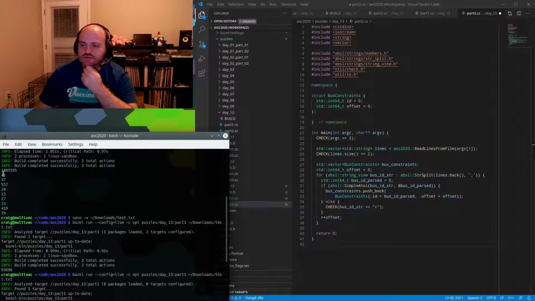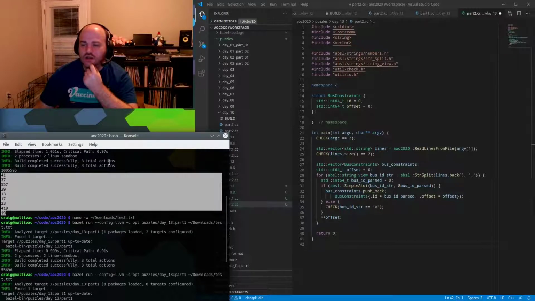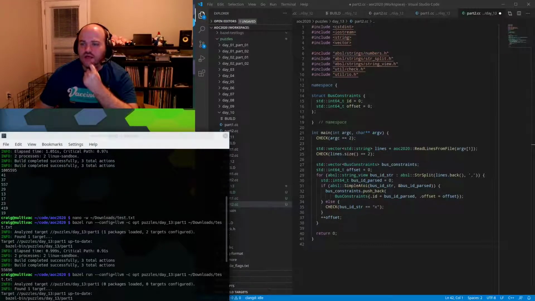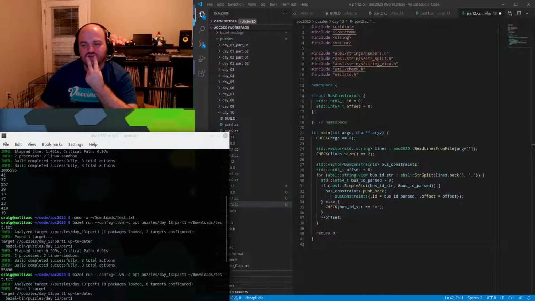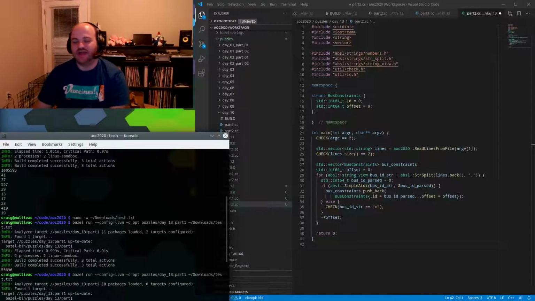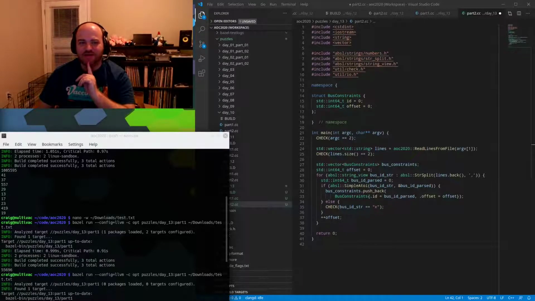Are all these bus IDs prime, I wonder? That is an interesting one. So, 41 is prime, 37 is prime. I'm looking at a list now. 557 is prime, 29 is prime, 13 and 17 are prime, 23 is prime, 419 is prime, and 19 is prime. Okay. All of the bus IDs they gave us are prime numbers.